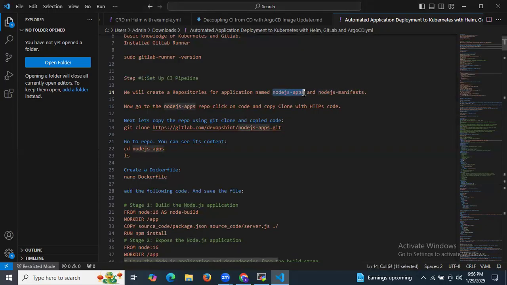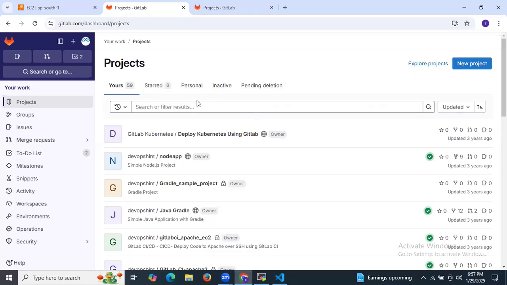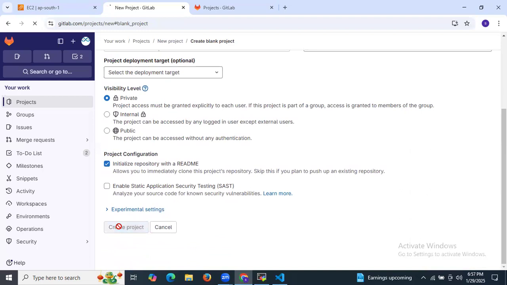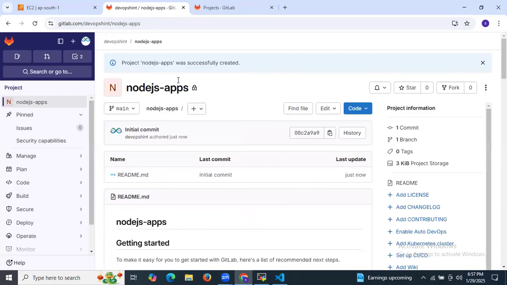So let's create the repository. Click on this new project, click on create blank project, and I'm going to choose the user DevOps. Enter the name of your project, Node.js apps, and click on create project. As you can see, the project Node.js apps was successfully created.